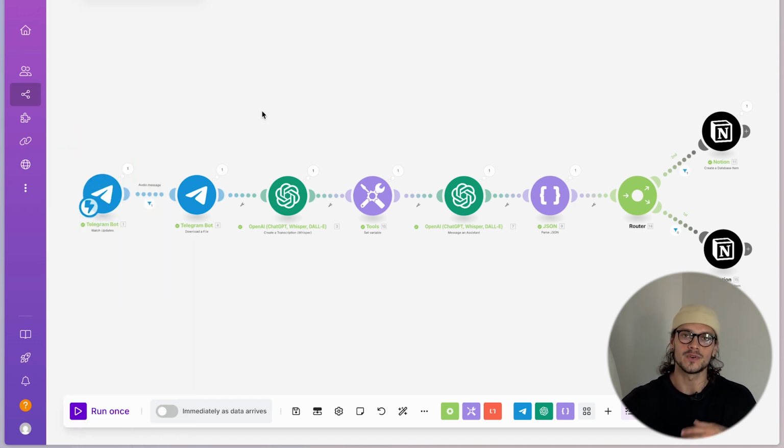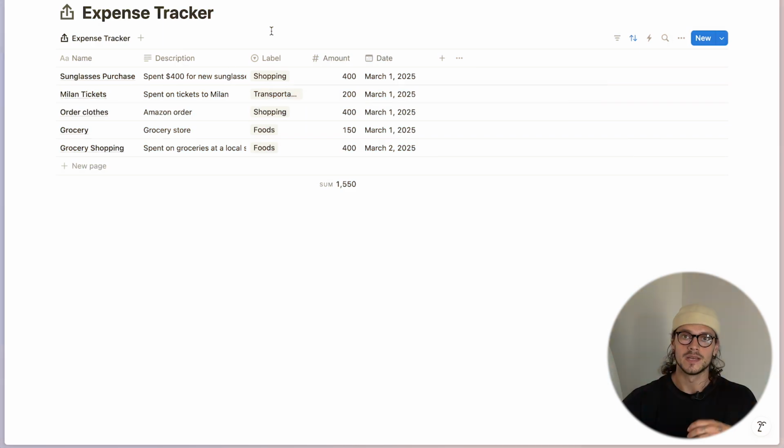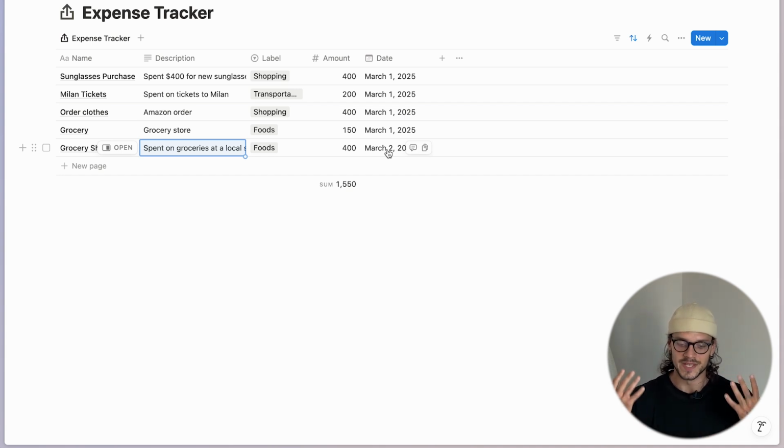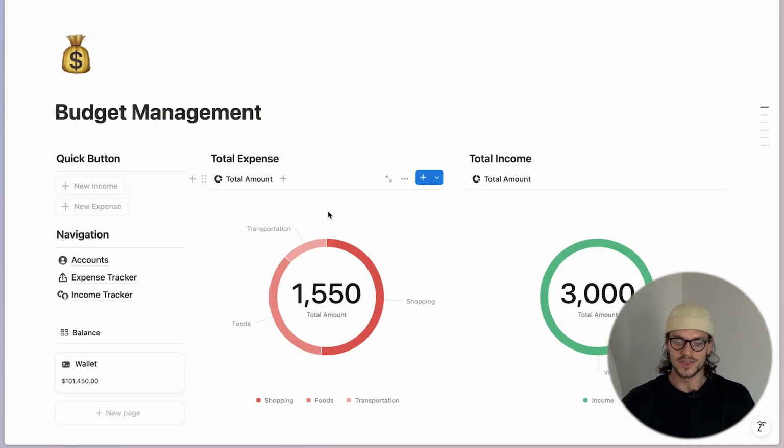But let's take a look at the result in our Notion page. And on our page, we see that an expense was added, grocery shopping, labeled as food. We have a description, we have an amount, and we have the date, exactly the date when we recorded that information. And also all the things like statistics and so on were updated. So now I will show you how to do the same things.